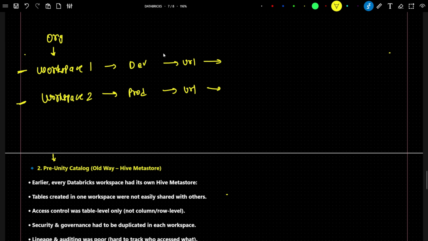Now when we didn't have a Unity Catalog, in that case what was happening? If you are creating multiple workspaces, every workspace will have its own metastore. So this workspace will have its own metastore. Similarly, this workspace will have its own metastore. Previously we had a metastore, now we have a Unity Catalog. You have to understand, right?